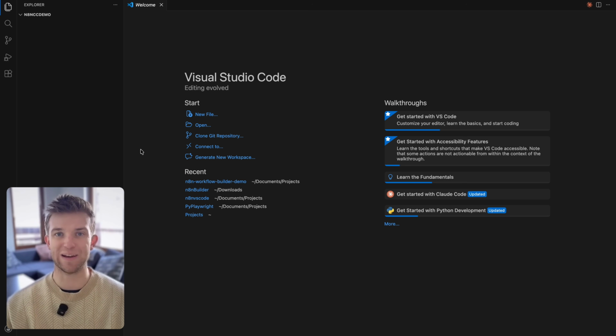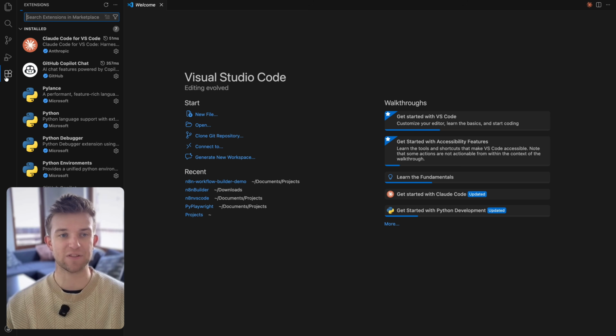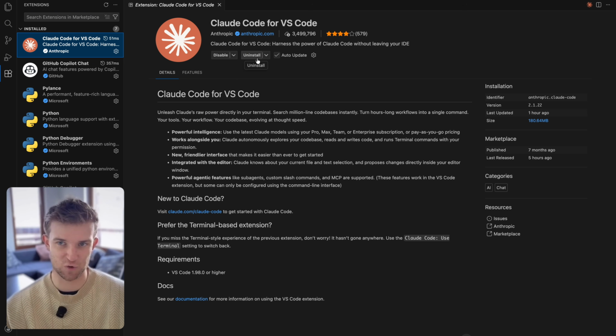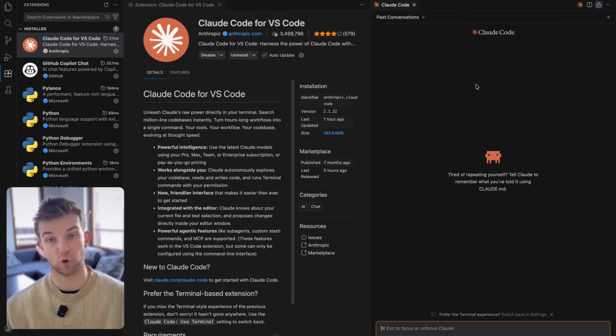Okay, good. Now let's get Claude Code up and running. So within VS Code, we want to go on the left-hand side over to extensions, and we want to search for Claude Code. In fact, you can see I've already got it up here. I've got it installed already, but you won't have. So all you need to do is click on install and get it installed. Then once it is installed, you will see this Claude logo in the top right. And if we click on this, this is going to open Claude Code.